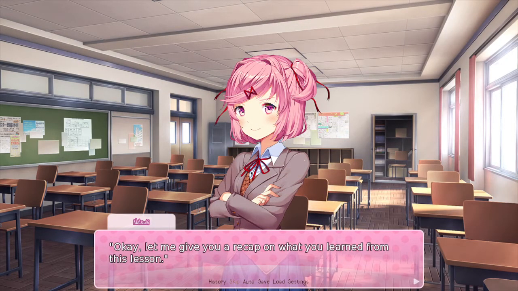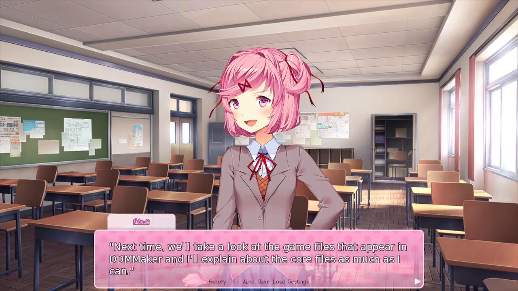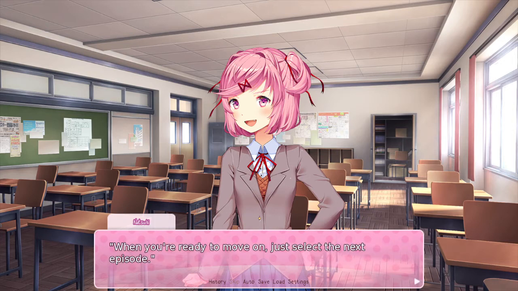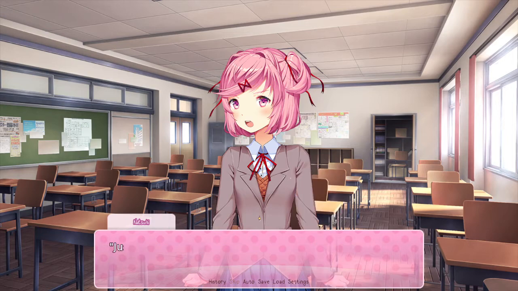Okay, let me give you a recap on what you learned from this lesson. We got to set up our first mod in DDM Maker and the DDLC mod template. The Rpi launchers that we obtained have been set to show off our list of mods. And the game files were quickly examined for the mod template. Next time, we'll take a look at the game files that appear in DDM Maker, and I'll explain about the core files as much as I can. When you're ready to move on, just select the next episode. But just don't keep me waiting, got it?